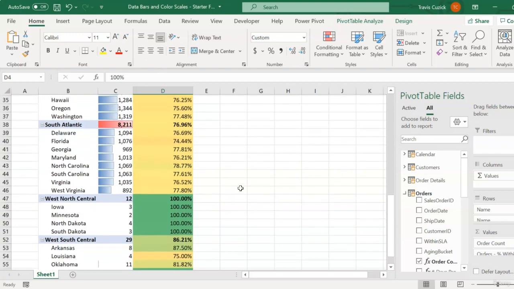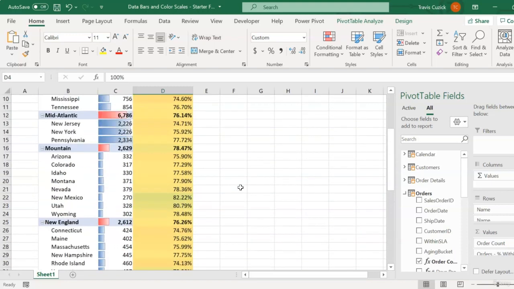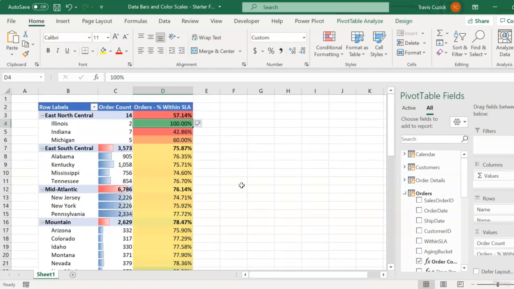And again, scrolling down, we'll see that the states that performed best, that had the highest SLA, get the greenest color, and the states that performed worst get the reddest color, and all the other states are somewhere in between. Now, sometimes a simple scale doesn't provide enough nuance to call out important aspects of our data. It's often the case that our metrics have important thresholds, or cutoff points, above or below which their performance is considered to be significantly better or worse.